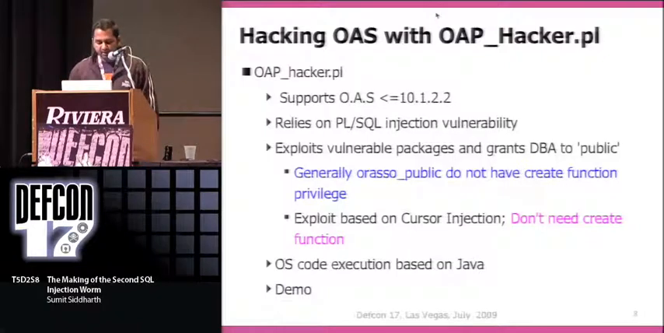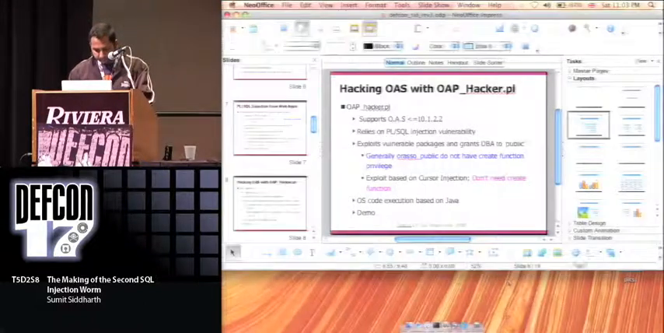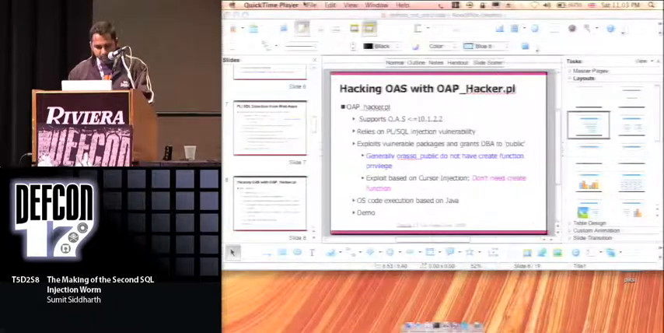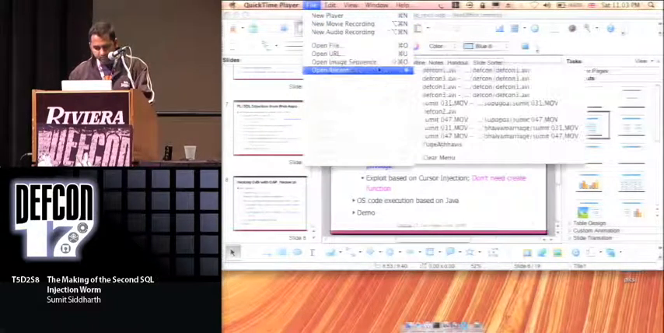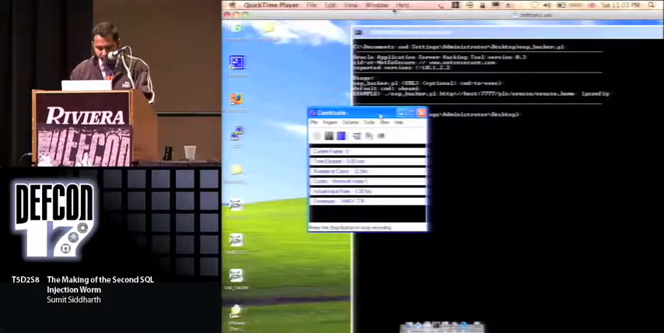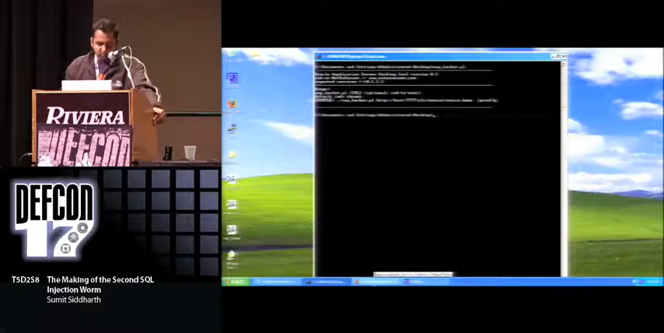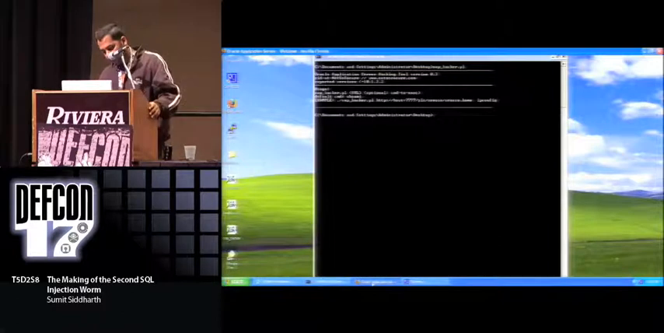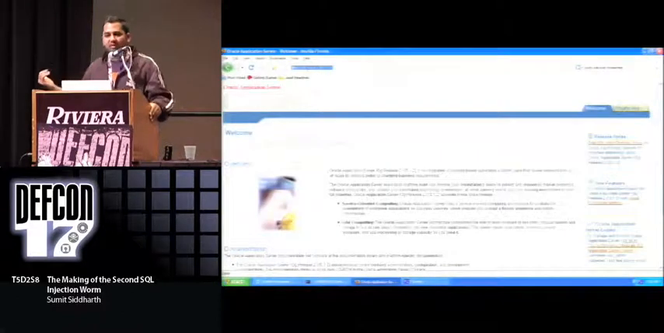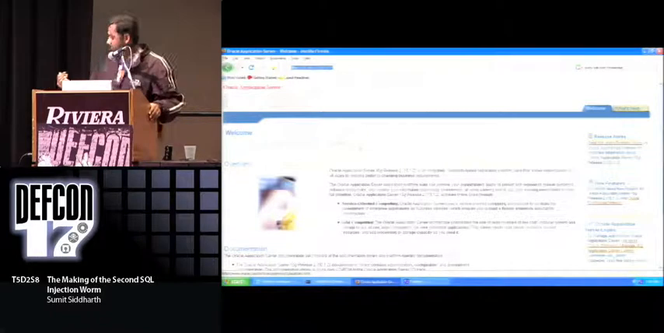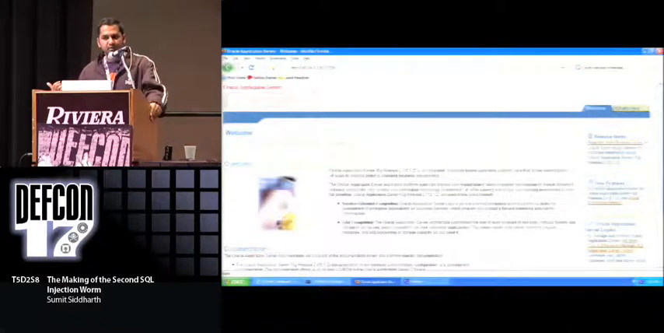What I said earlier, this demo is basically to prove how you go about exploiting PL/SQL injection from web applications. Right. So this is a default install of Oracle Application Server 10g second release. It comes with a lot of default packages. One of them is called SSO, Oracle single sign-on, which we will be using here.